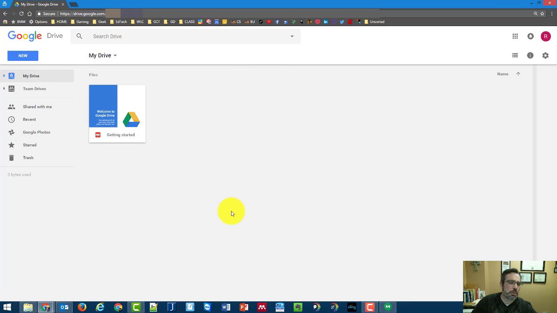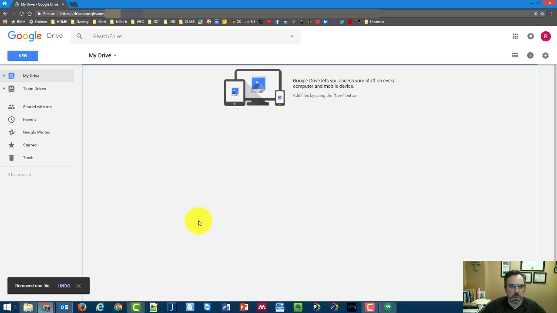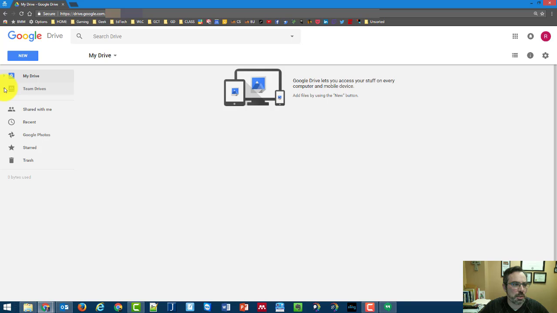Now, normally when you go to Drive the first time, you have a little getting started PDF here. I'm just going to click that and hit delete. I should point out that this Drive is actually part of an education domain, so it has a couple of extra features that I have turned on that we won't go into, namely in this case a team drive, which you probably won't see there.